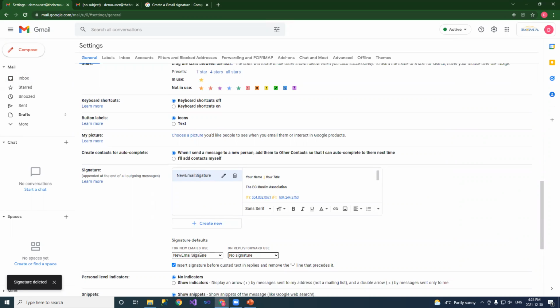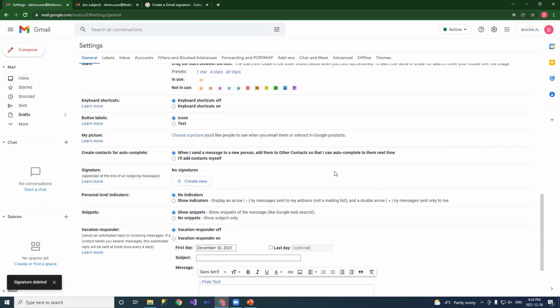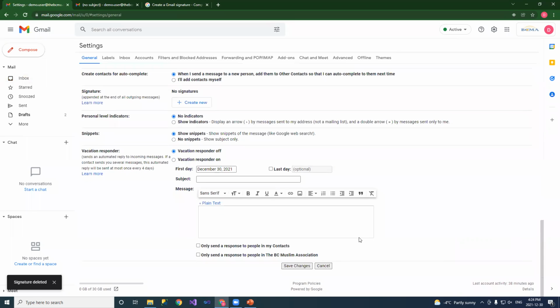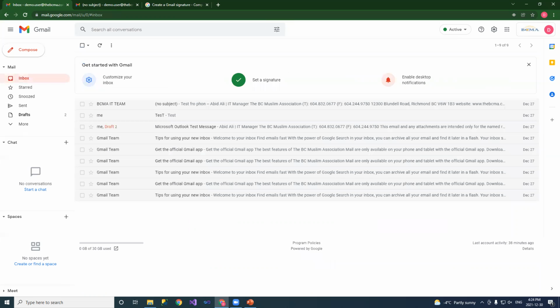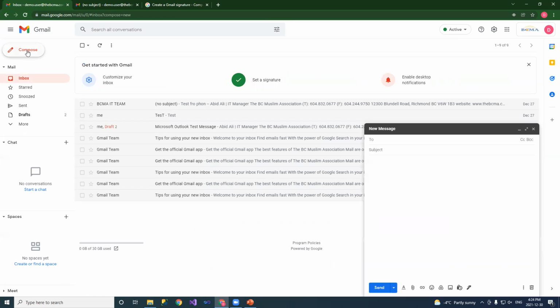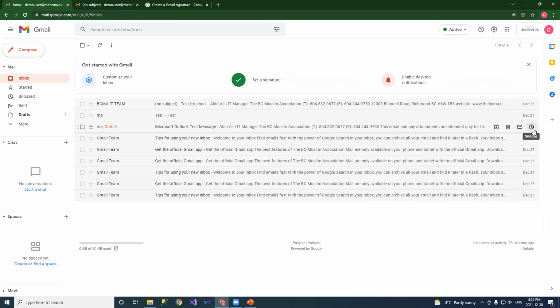If you want to assign the same signature here, you go ahead and select this, or you can go ahead and delete this one as well. And now you are back to square one. You no longer have a signature set up. So if I save changes and click on compose, there is no signature here. So I hope that this little quick tutorial helped you understand what signatures are.